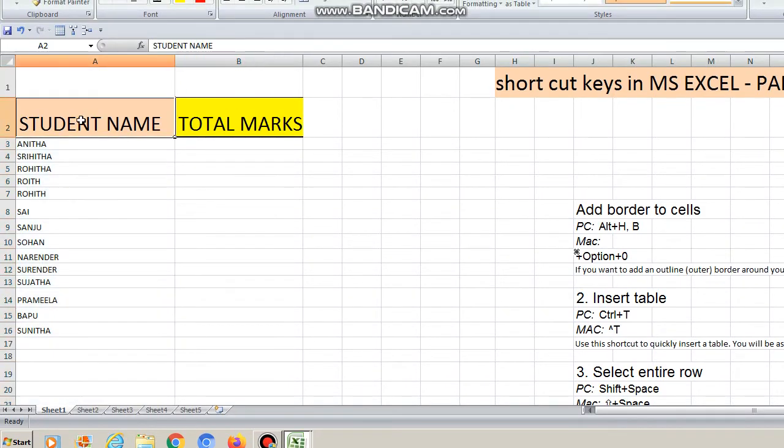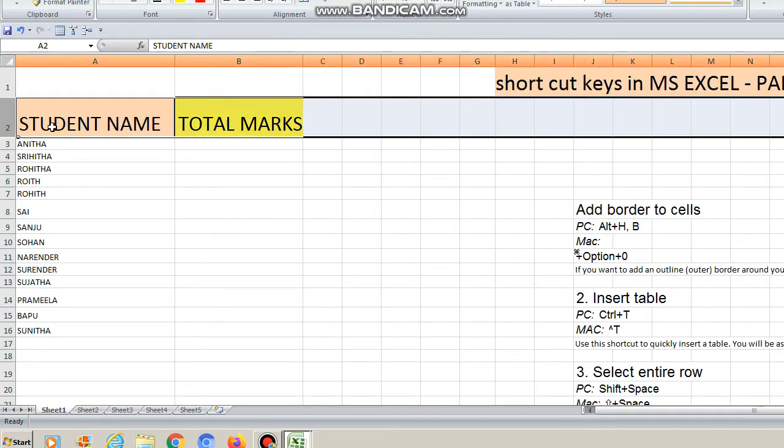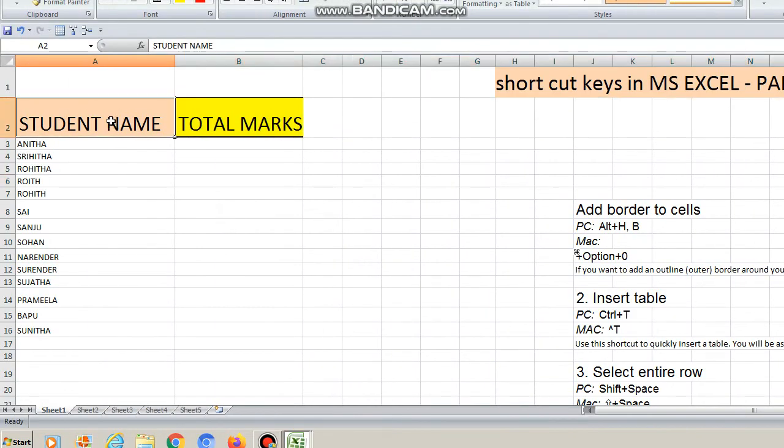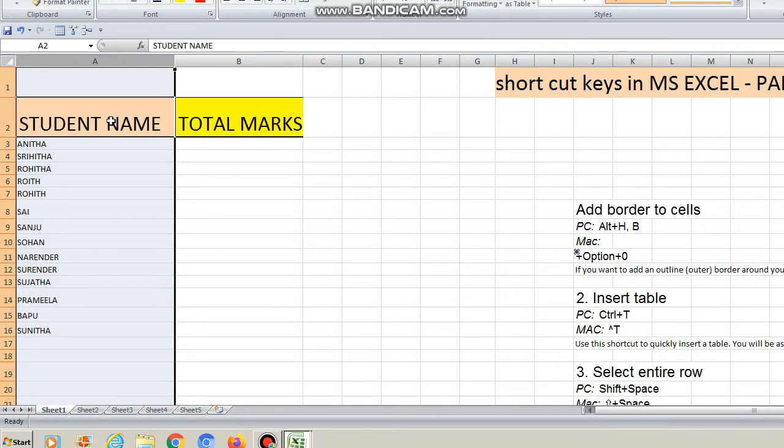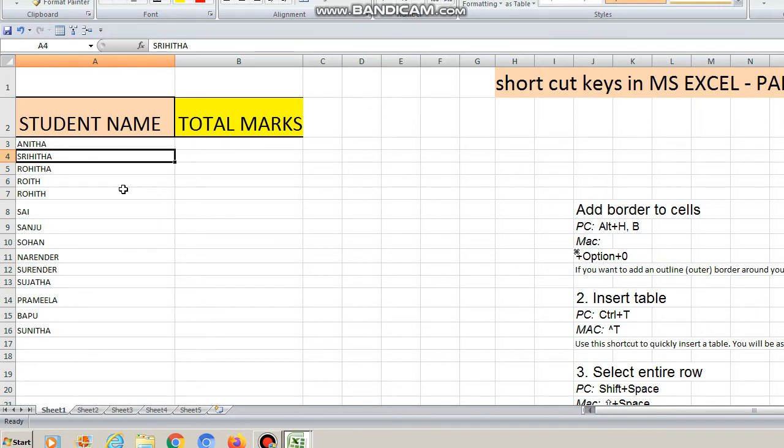Whereas Shift and Space takes the entire row, and Control Space takes the entire column. So the space bar combined with Control, and the space bar combined with Shift. So this is another shortcut key here.